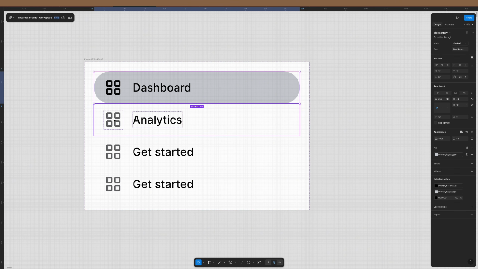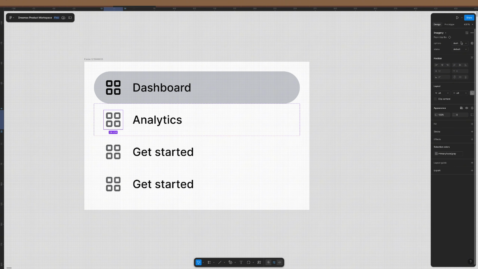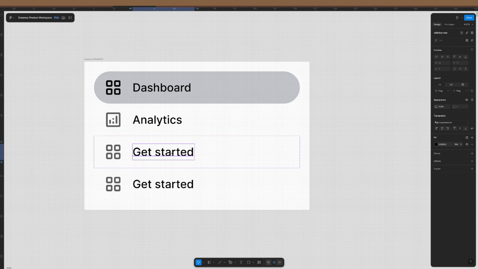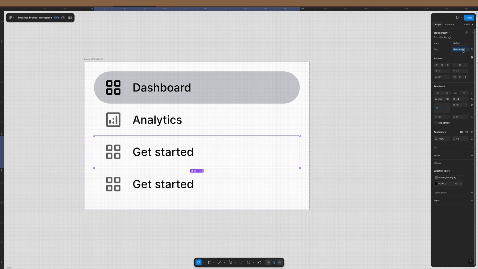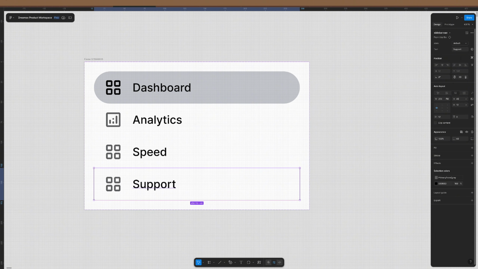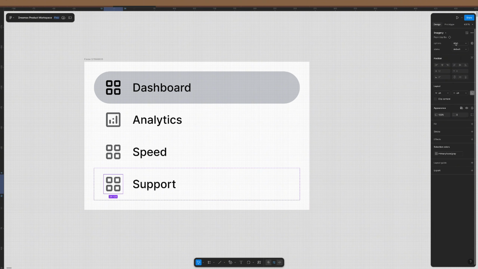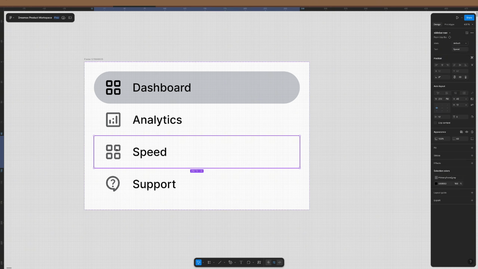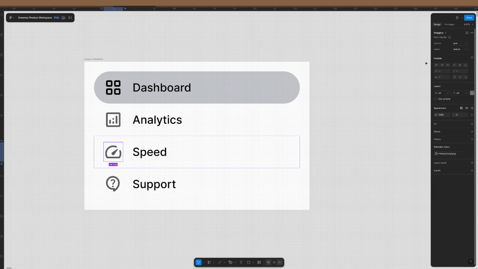But what we're going to do here is we're going to select the icon, and then we're going to leave the default. We're not touching that. We'll just come and change that to analytics. You can see that the icon maintained the same styling. All right, and then for this one, we're going to change it from this to say speed. Let's use speed instead. And then for the last one, we're going to call this support. And then just like that, we can also change this to support. And then we can change this to gear, which is now speed.